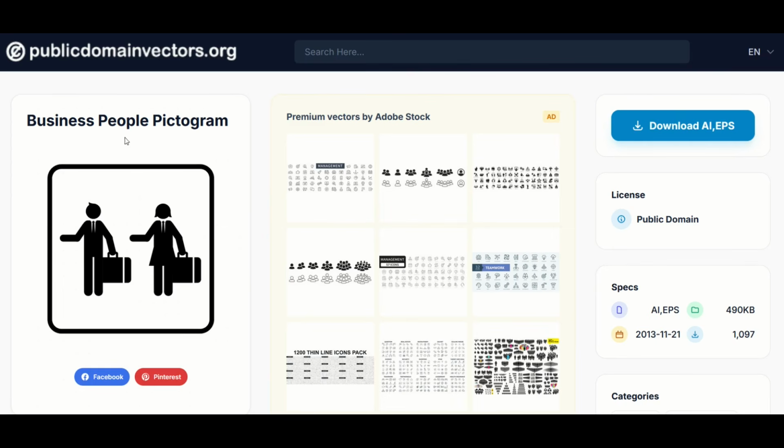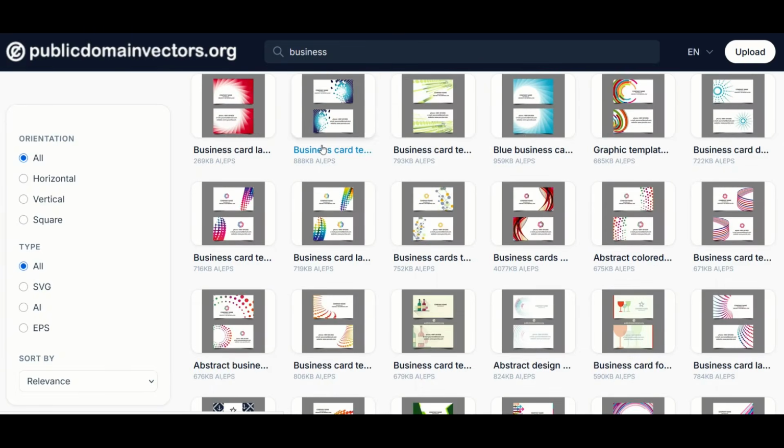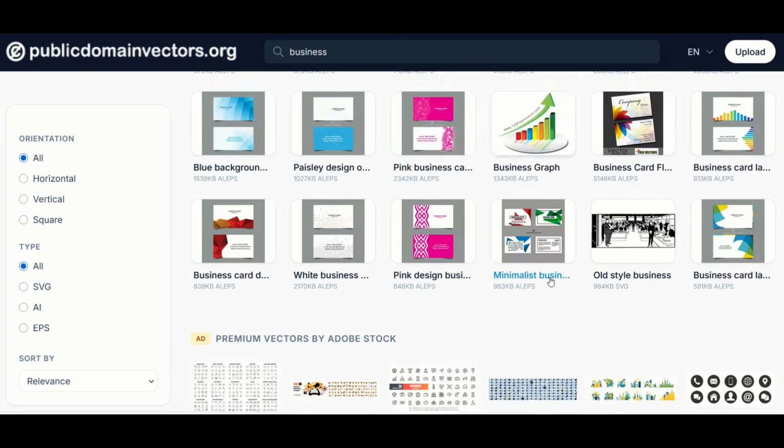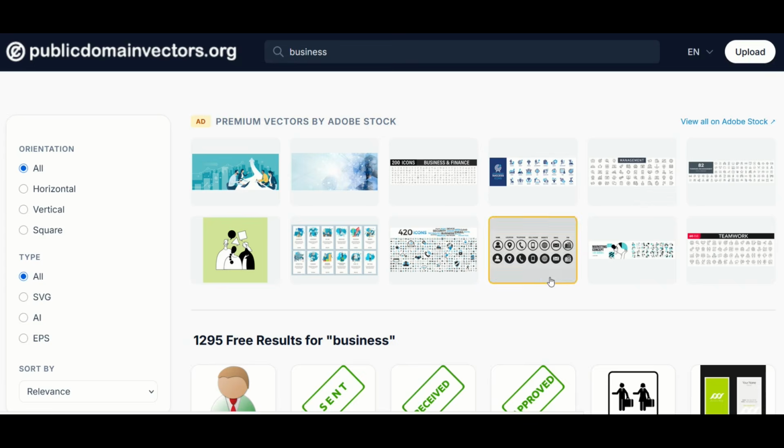So although it says business people pictogram, you might just want just the woman picture or just the man picture, or you might want to isolate a suitcase or something business related. There's lots of cool individual things here. There's lots of business cards as well and some cool graphics. So you can have lots of fun looking through pages and pages of free graphics.